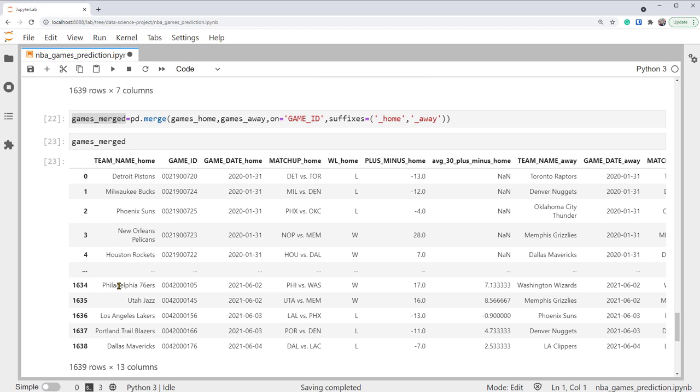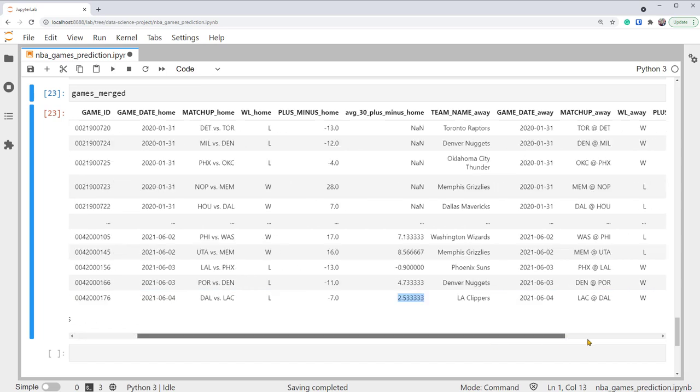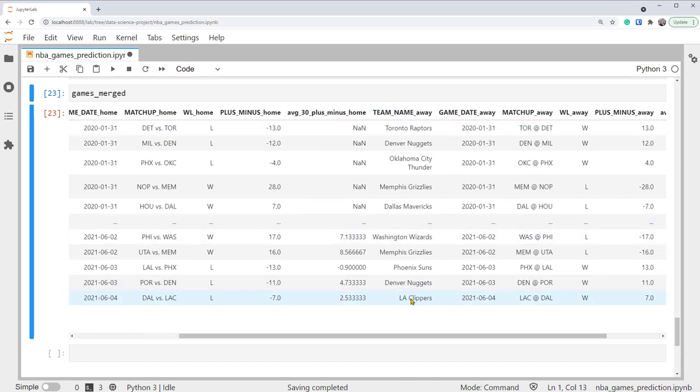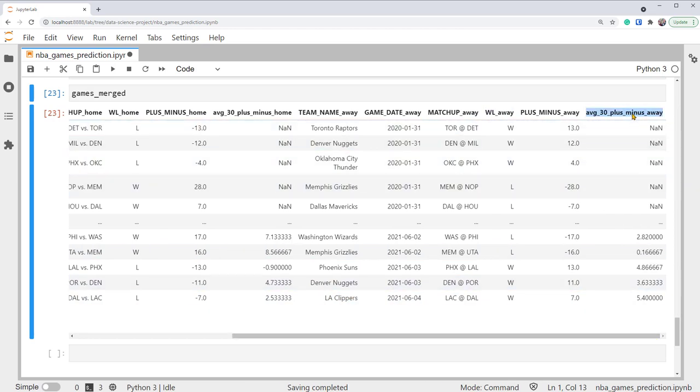For example, this row is saying for this game, with ID as this, the home team is the Dallas Mavericks. The result of this home team is that it lost. It has an average 30 plus minus score of 2.53. Within the same game, the away team is the LA Clippers. The result for the away team is that it won, and it has an average 30 plus minus as 5.4.